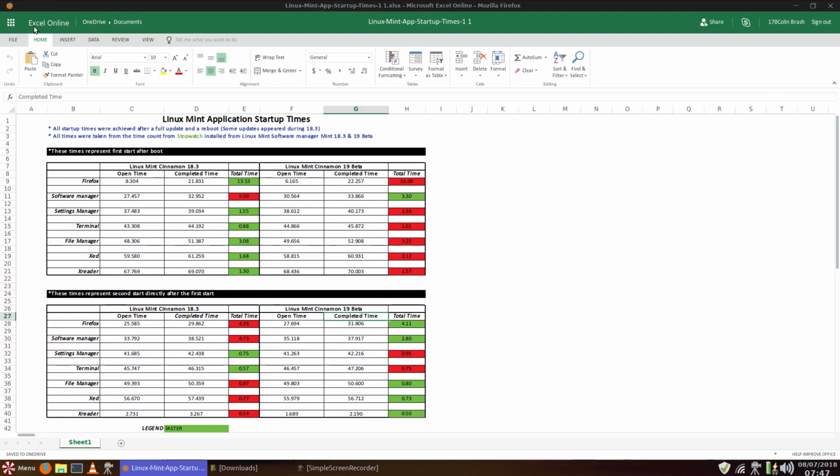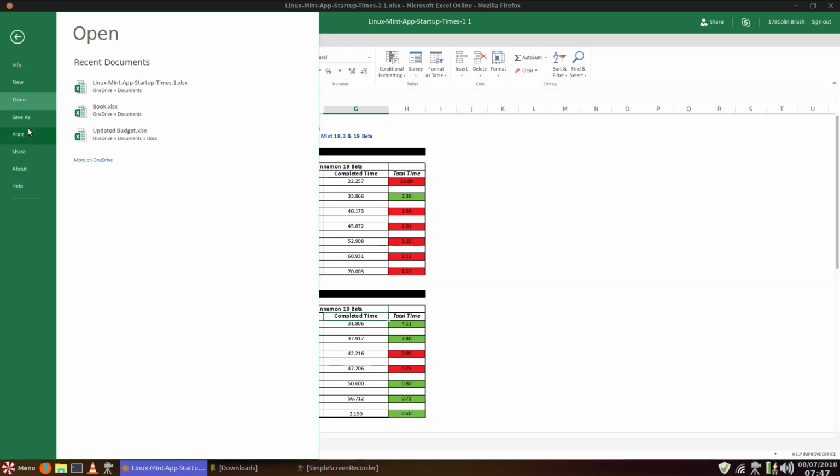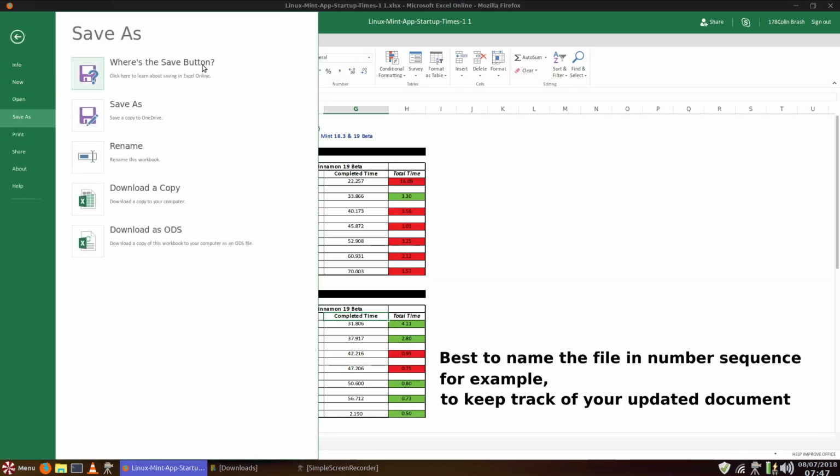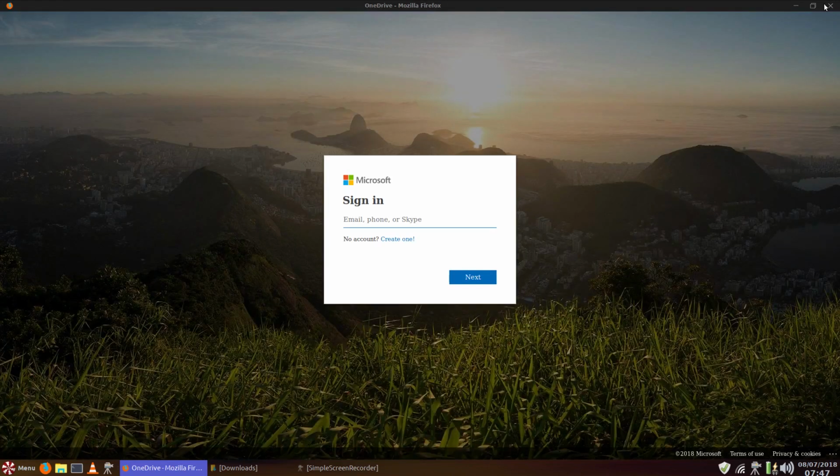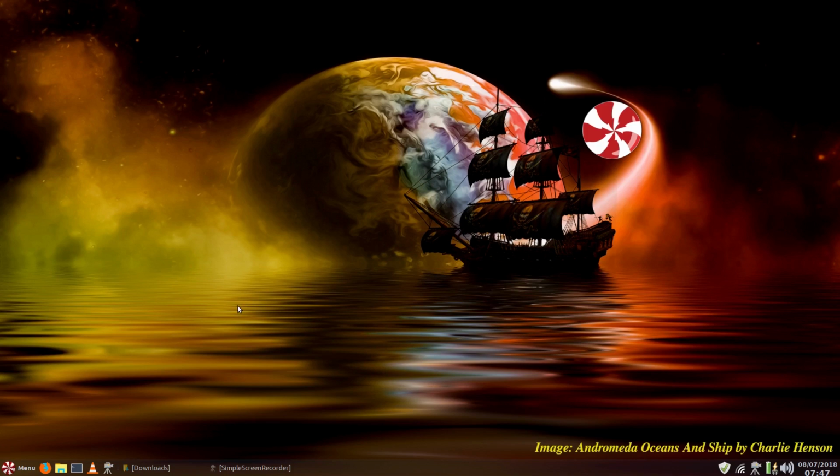So just remember, when you're downloading your file and download a copy, it's downloading a copy of the Excel XLSX, and then you open that up with LibreOffice. You can save it as both. Okay, so we've signed out of there.